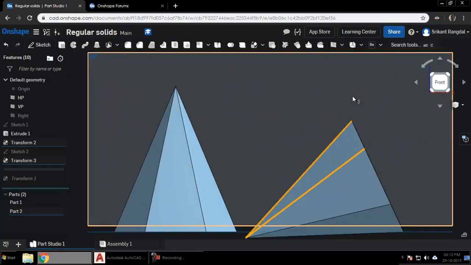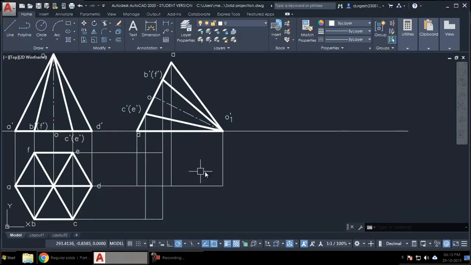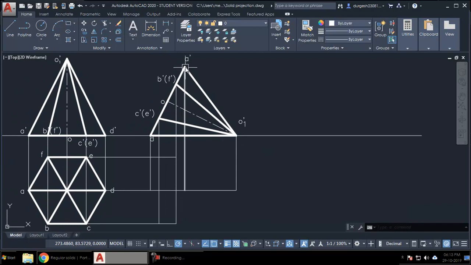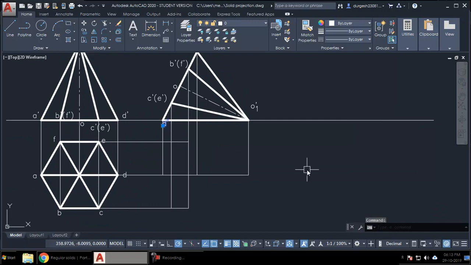So when you see this from the top, the front view, when you see it from the top view, these edges are actually coming before the other edges. So this is how you have to identify it. So let us see how to do that. When you see from here, this edge here will be visible. Or you could just go ahead and follow a very simple procedure.